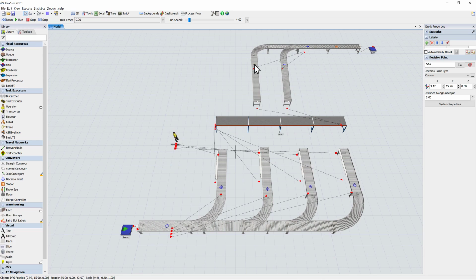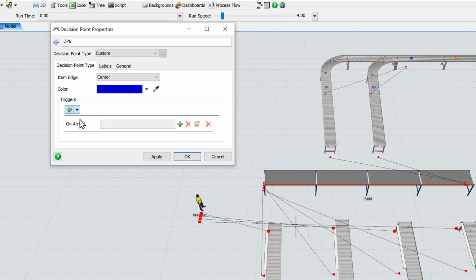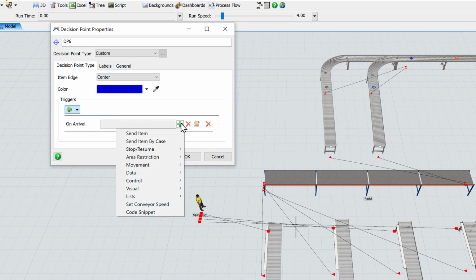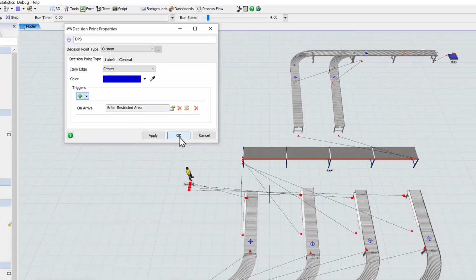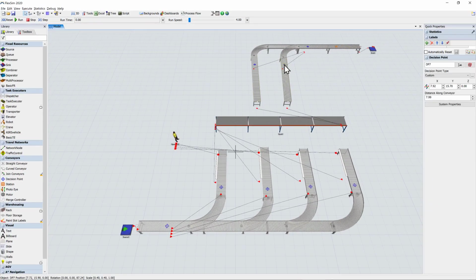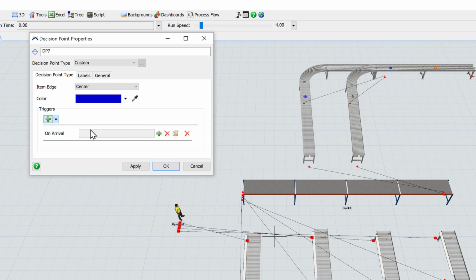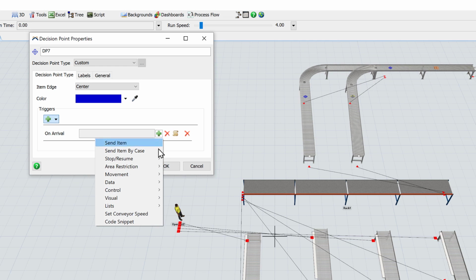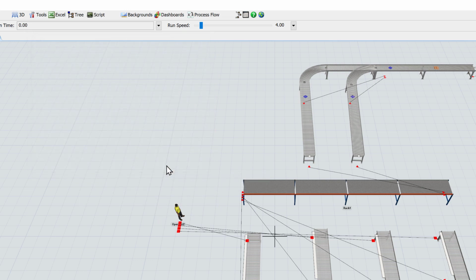Okay, now to create a restricted area, we'll add another onArrival trigger to each of these upstream decision points. Use the option under area restriction, enter area, enter a restricted area, and the area owner is the object connected to output port 1. And same thing for this one. onArrival is the trigger, and the option is an area restriction for enter area, and the area owner is also output object 1, which is that downstream decision point right here.